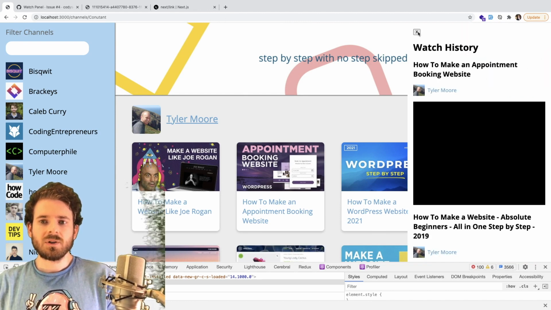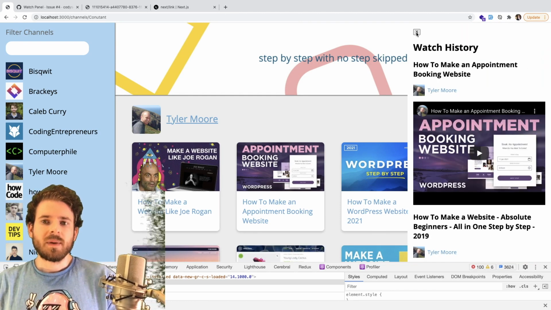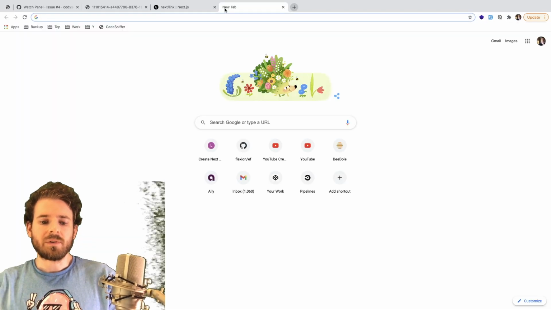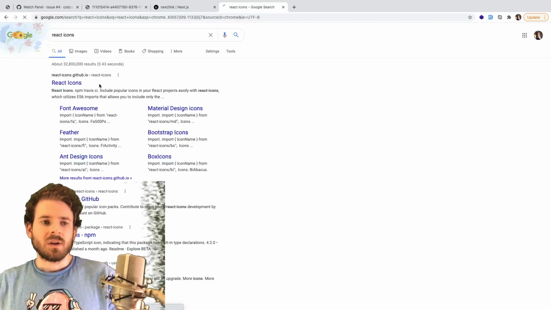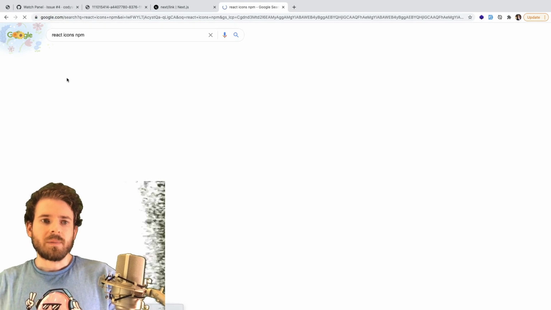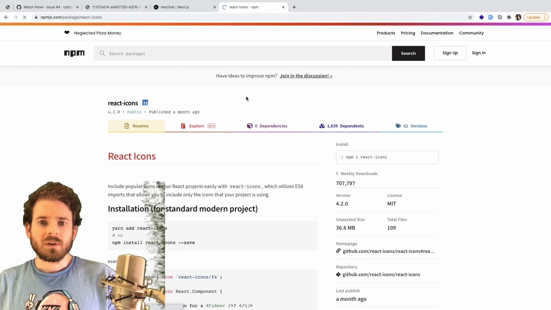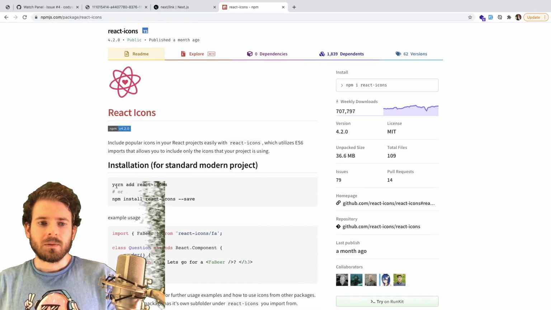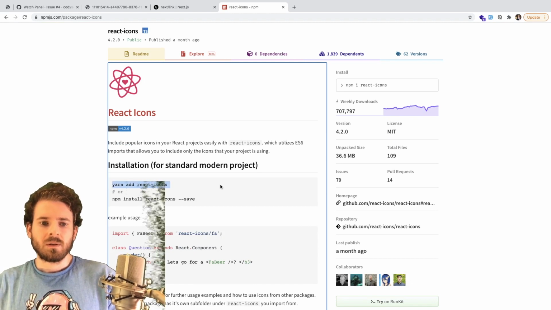So the last thing, you notice in this panel, we have an X here. I want to make that look a little nicer. So I'm going to go and find another, I think it's called React Icons. There should be a library called React Icons. We could just import.